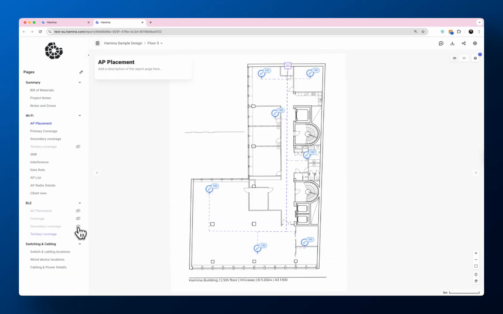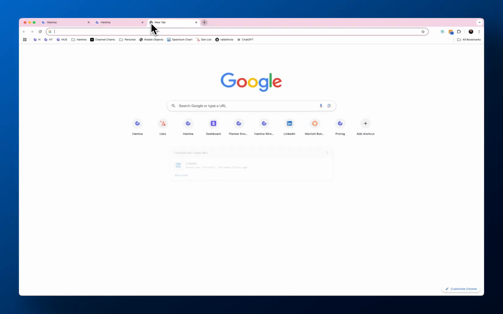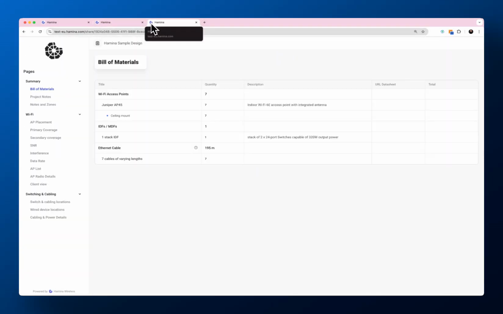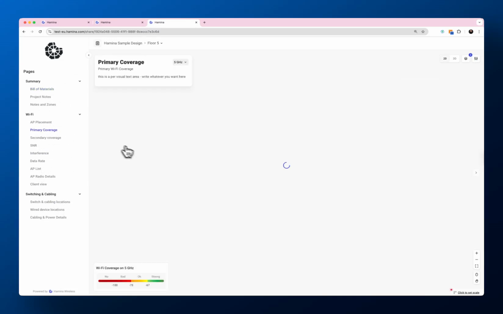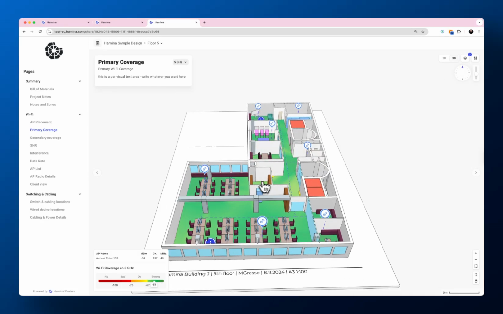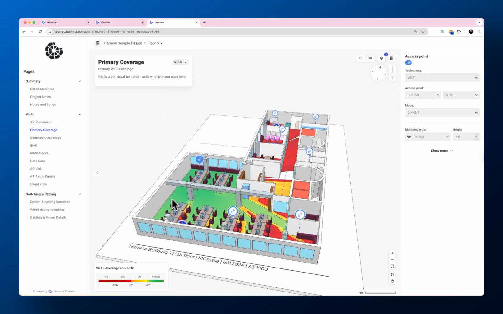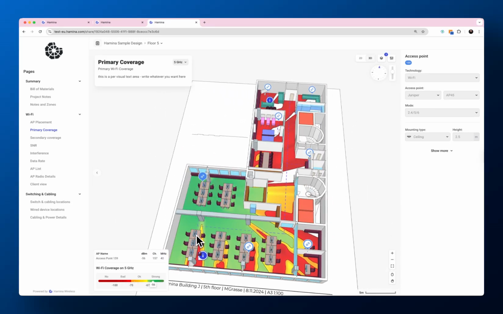We can show what we do and don't want to see, and then what we can do is copy this link and then paste that into a browser, and this is what the person would see. So you could send this via email or however, and you can see here that I don't see the things that are hidden. We're just seeing the primary use case of this, and it's all interactive, it's all 3D. I can click on individual APs, I can move the model around. This is how you would send something to the end customer, for instance.